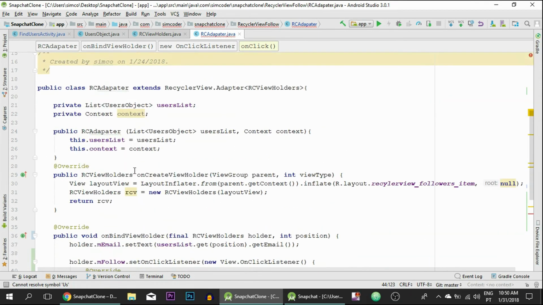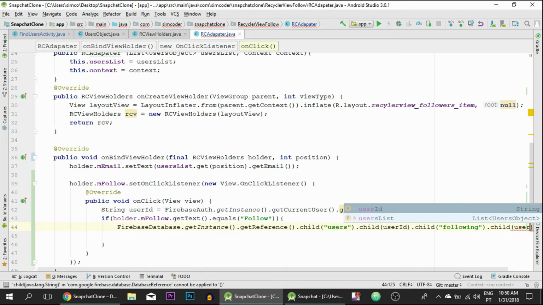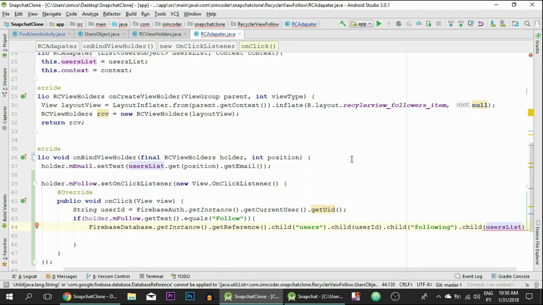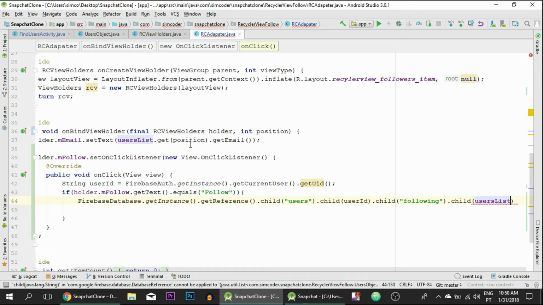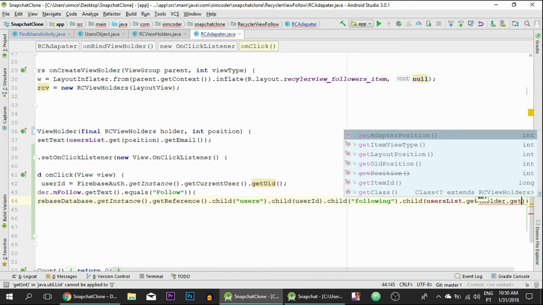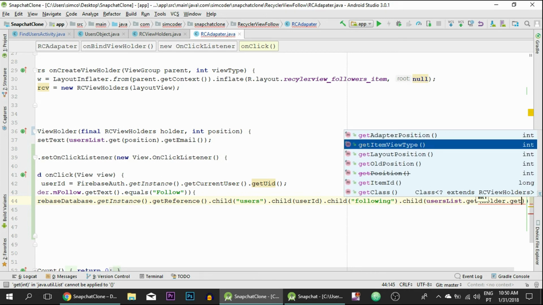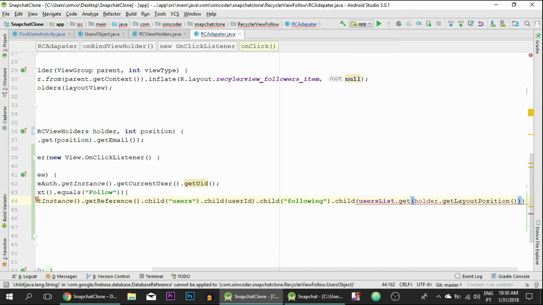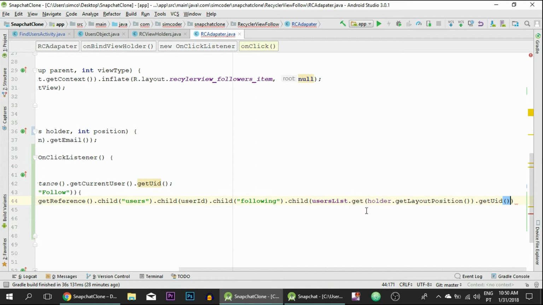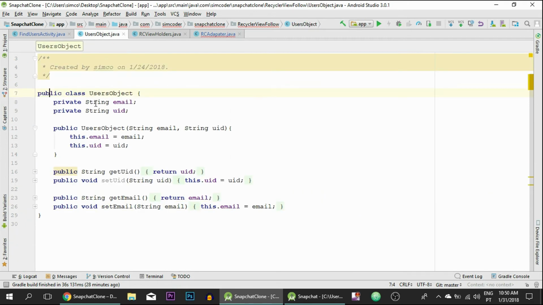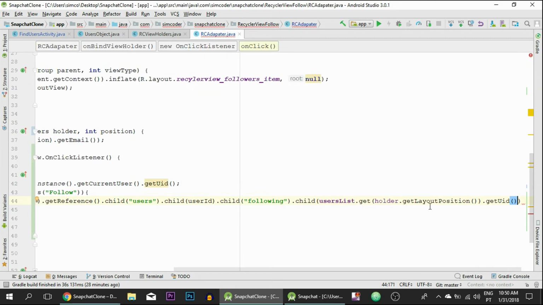Let me check if I call it that. Yeah, but it is not capitalized. So user list, and this user list is the list of every user that we have in our recycler view. So get holder dot get layout position dot get UID. Okay, and this will get the UID by using the user's object of the position where we are in right now. So let's close that off.